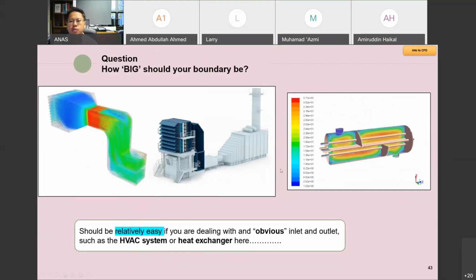Okay, so we studied about the mesh, we looked at the boundaries, the wall, slip, no slip, shear, and then we looked at the inlet and outlet. So the next question is, how big should your boundary be? Okay. For example, this is a HVAC system. For an HVAC system, I think it should be relatively easy or straightforward. If you are dealing with something that is obvious, for example, you know the entrance of the inlet and you know the exit or the outlet of that particular problem.